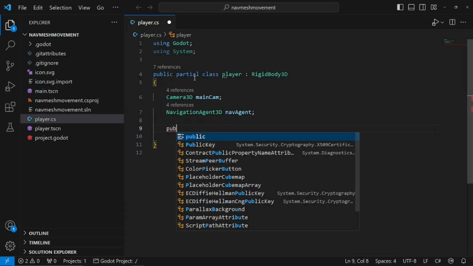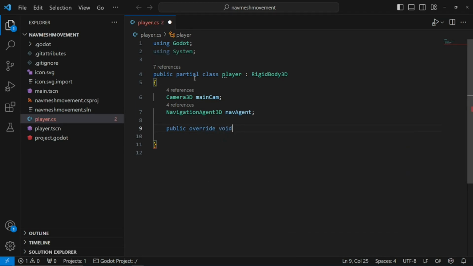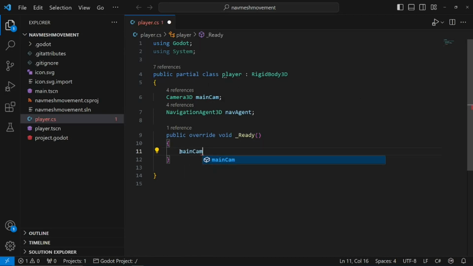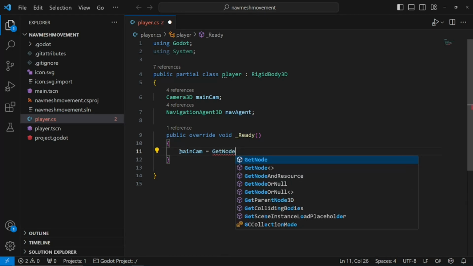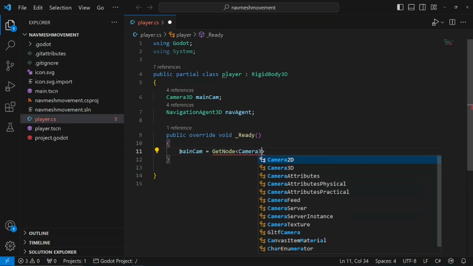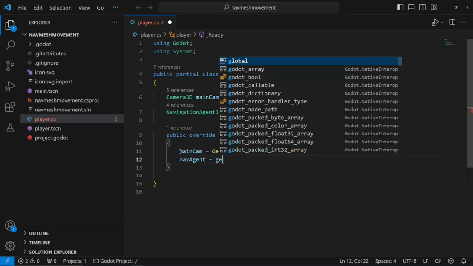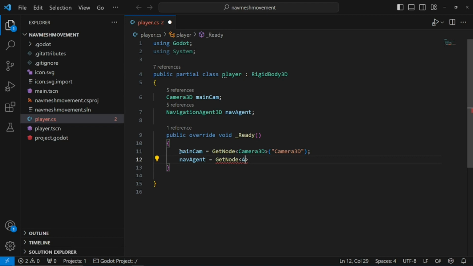Now let's get reference to them in our ready. Public override void _Ready. mainCam equals GetNode, Camera3D, and since we didn't rename it, this will also be Camera3D. navAgent equals GetNode, NavigationAgent3D, and also we did not rename it, so NavigationAgent3D.